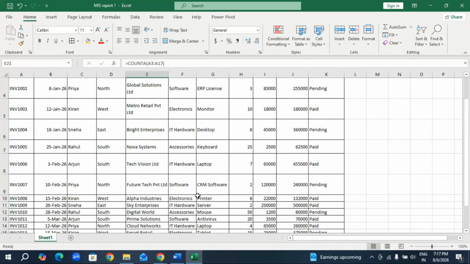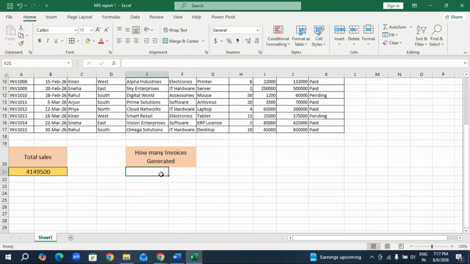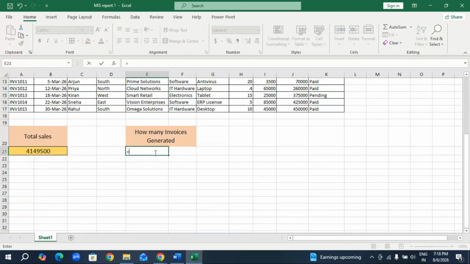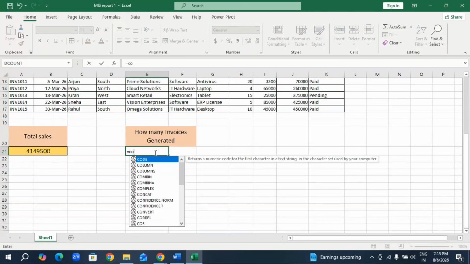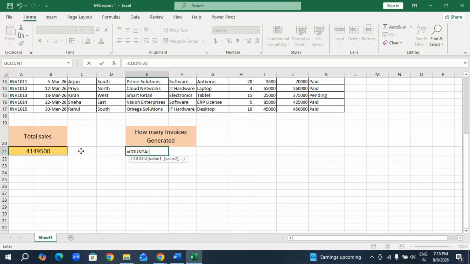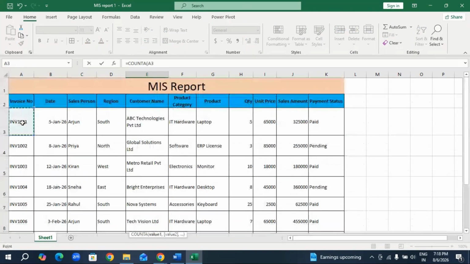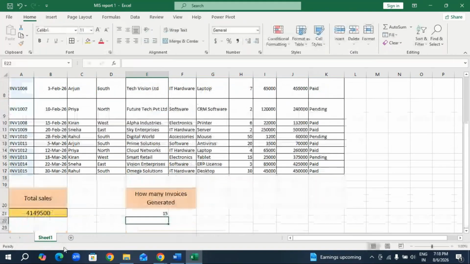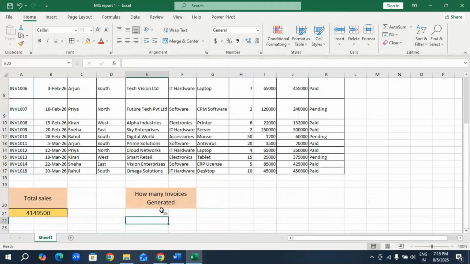If you want to see that, we have to select the COUNTA function, because the COUNT function always calculates only the numeric values. Here text and numbers both are there. That's why we have to use the COUNTA function. Select all the invoices from here to here. Enter. Now see, total 15 invoices created. Done.